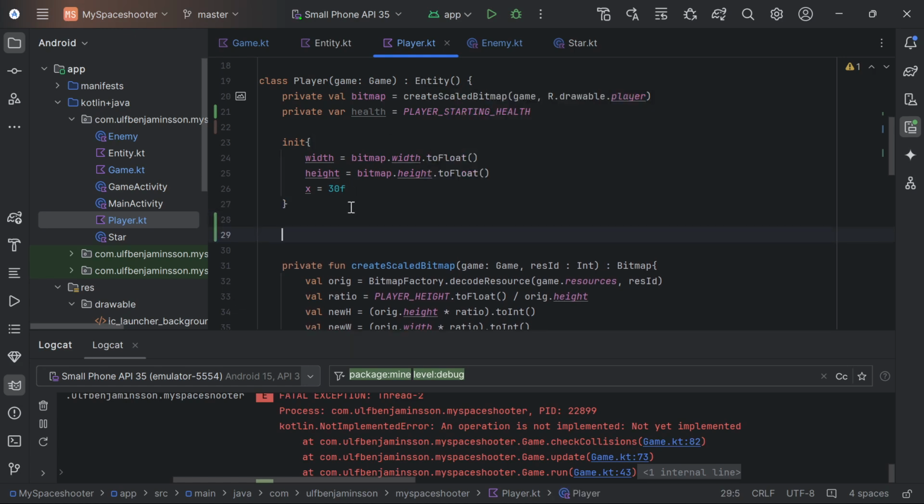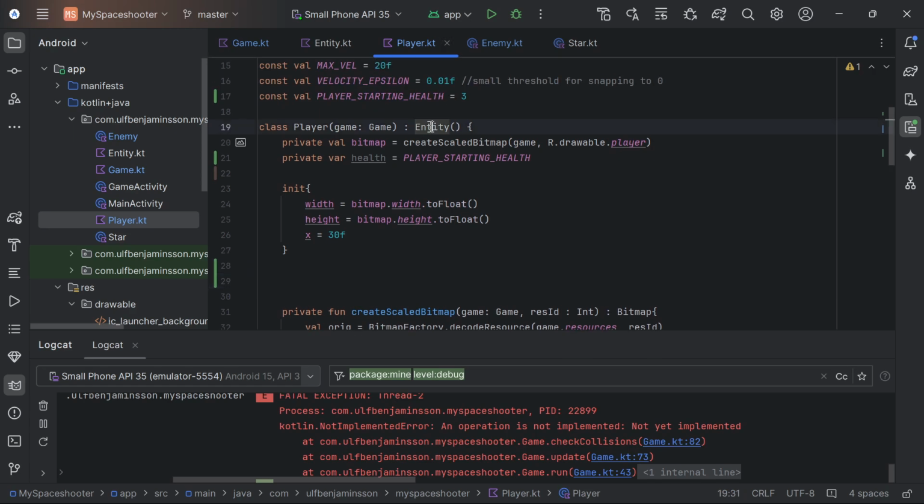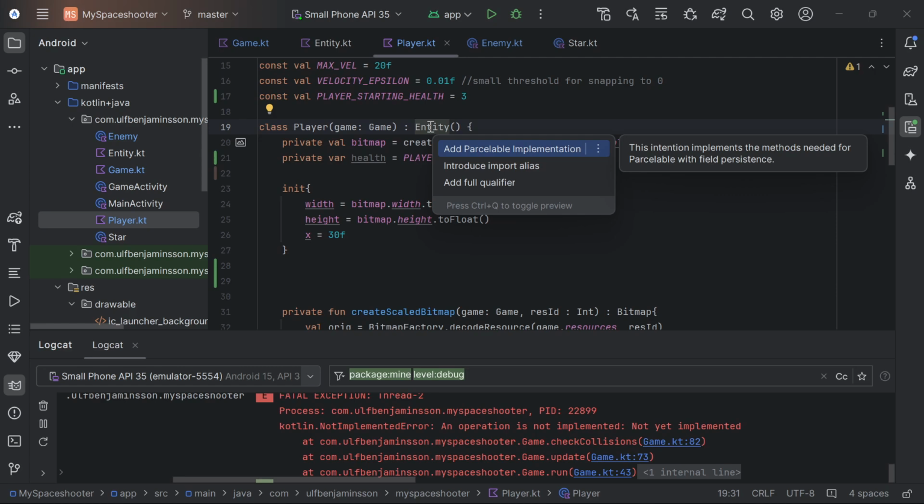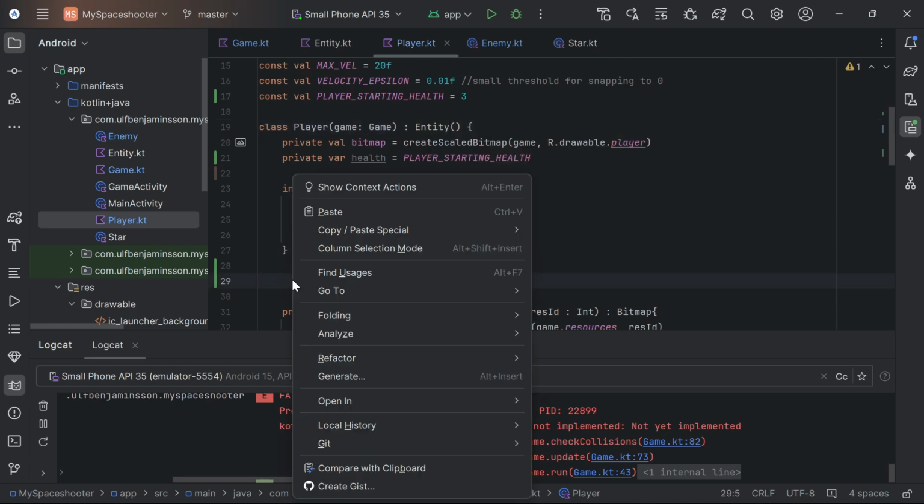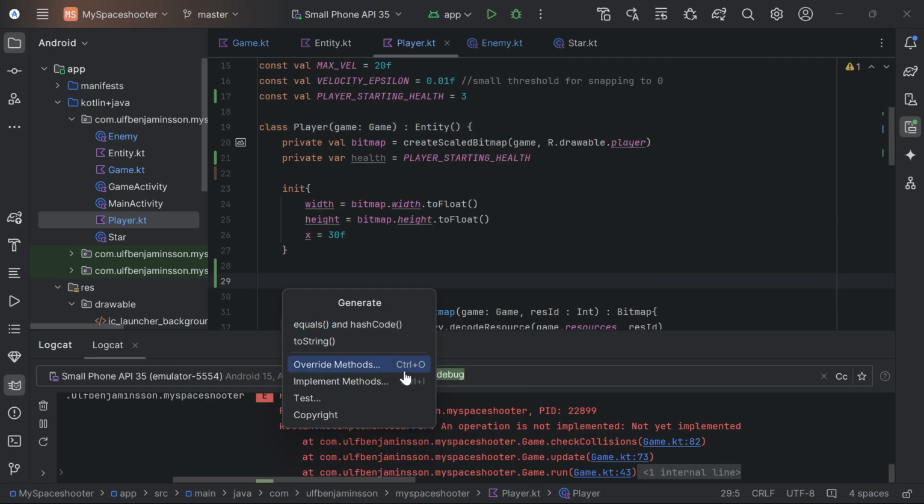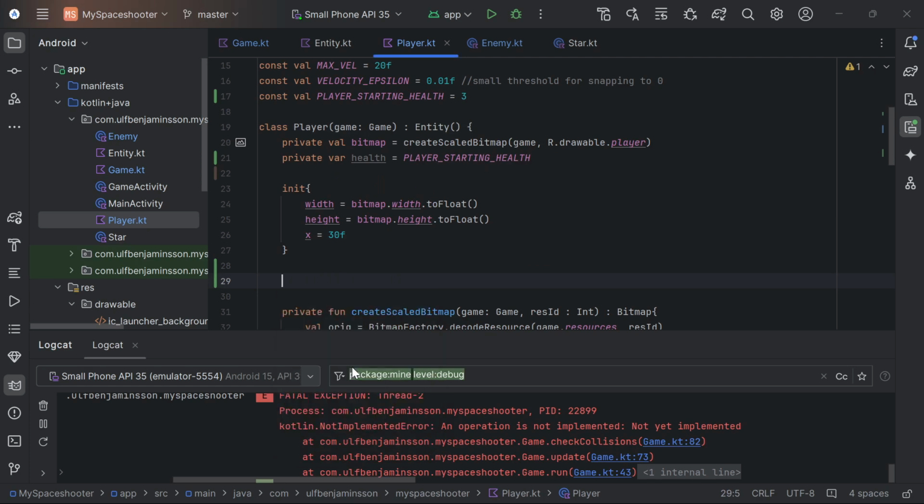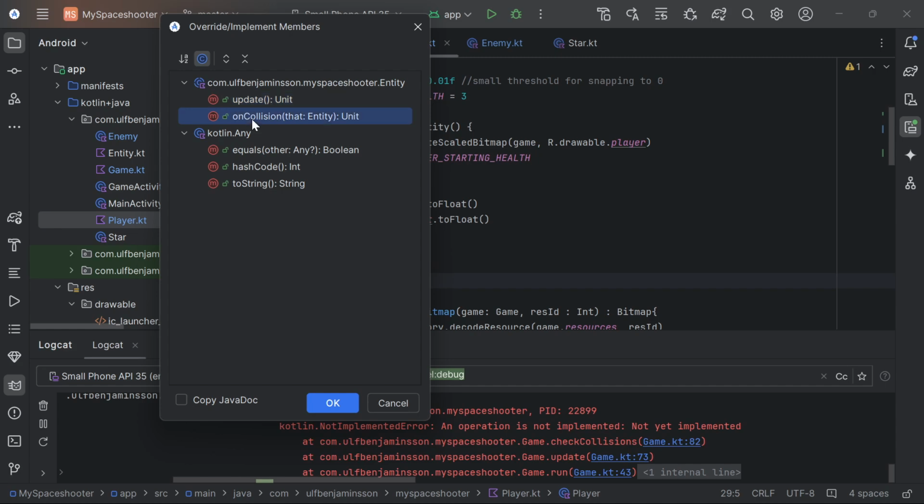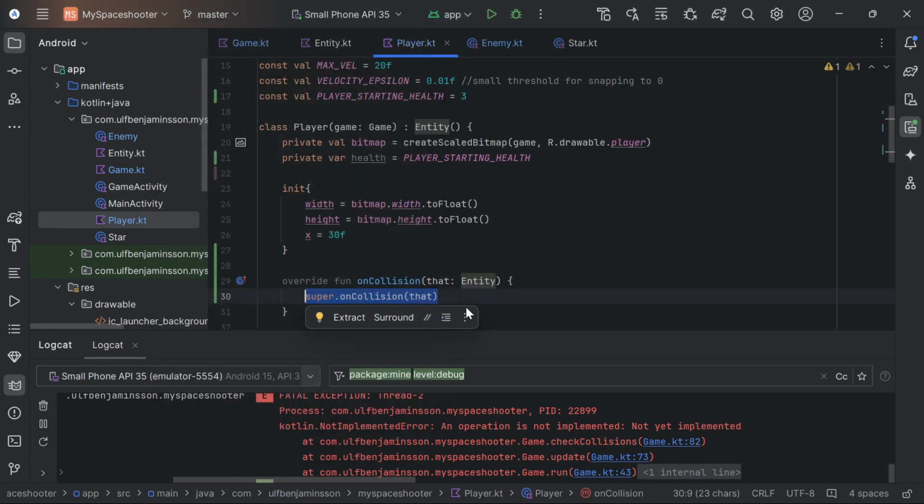Now, we need to implement the method that is available in the base entity class. So let's see if Alt-Enter is going to do it. No. If I do Alt-Enter on this, no. If I right-click and do Generate, Alt-Insert, Override method, bring in on collision. Thank you.